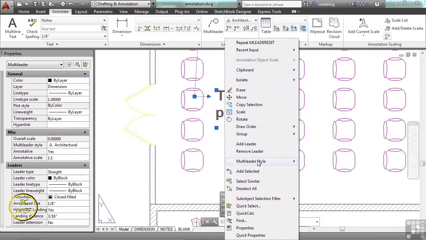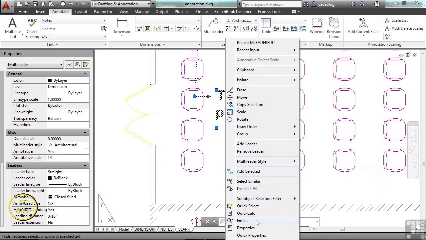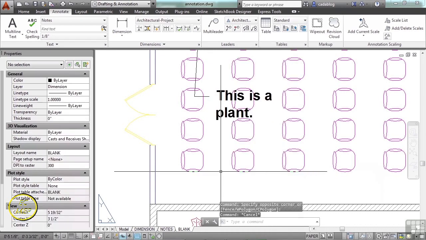If you right-click again, you can change the multi-leader style. And again, you can save it as a new multi-leader style. And again, you have the rest of your right-click shortcut menu special tools. The real power in multi-leaders lies within their styles.